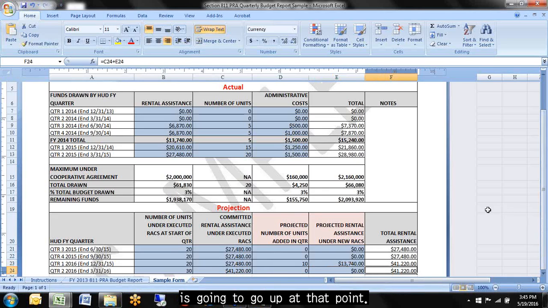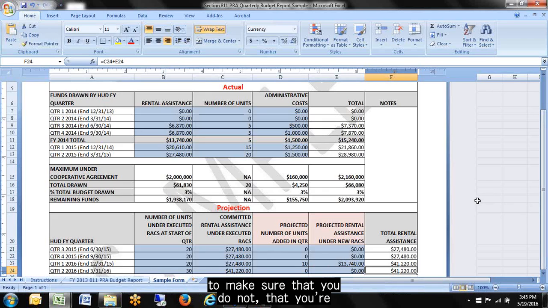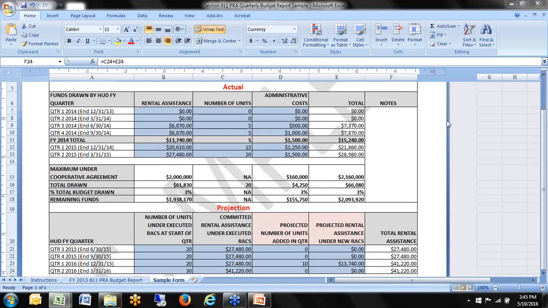So again, this is a very simple spreadsheet to make sure that you're tracking your funds, so you don't overspend admin or your rental assistance. I'm going to turn it back over to Marvis, and then we'll see if there are any questions.